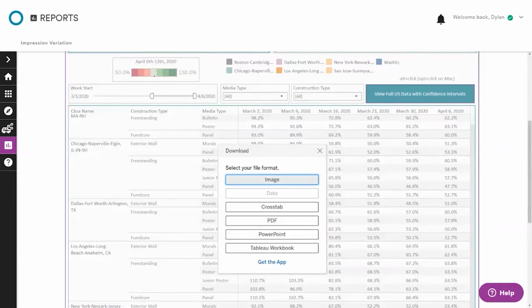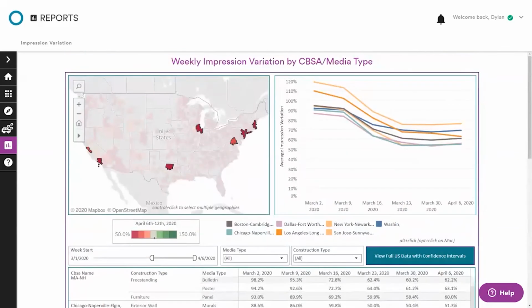You can also download this report as an image, which is super handy if you need to put it into like a PowerPoint deck or such. That'll also include the map image and the chart at the top right.